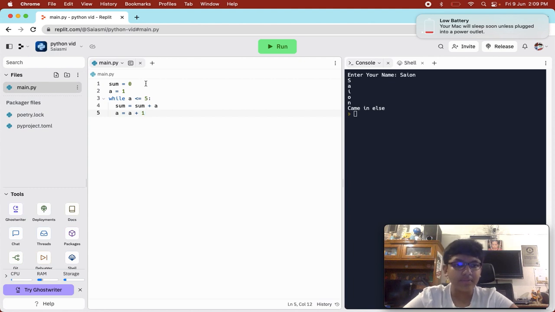So over here what we are checking is if a is less than equals to 5, then add a's value to the sum and increment a by 1. Right now a is 1, which is less than equals to 5, so it will add it to the sum and increment the value of a. Now a equals to 2 is less than equals to 5, so it will add the value of 2 to the sum and then increment a. And when a is equals to 6, 6 is not less than equals to 5, so it will come out of the loop.